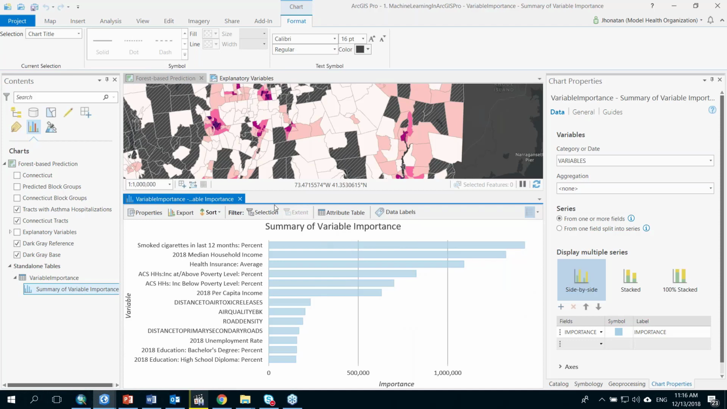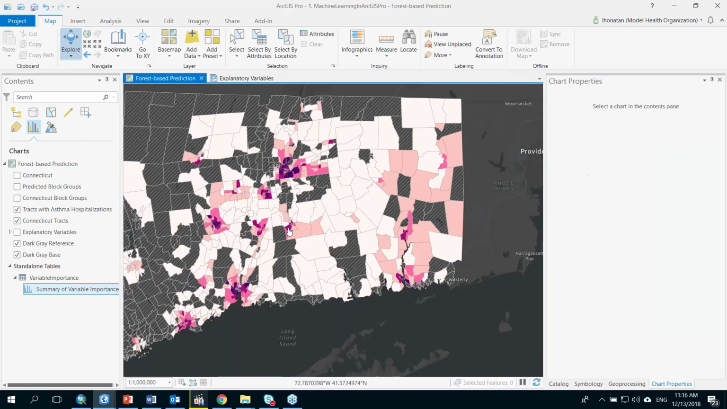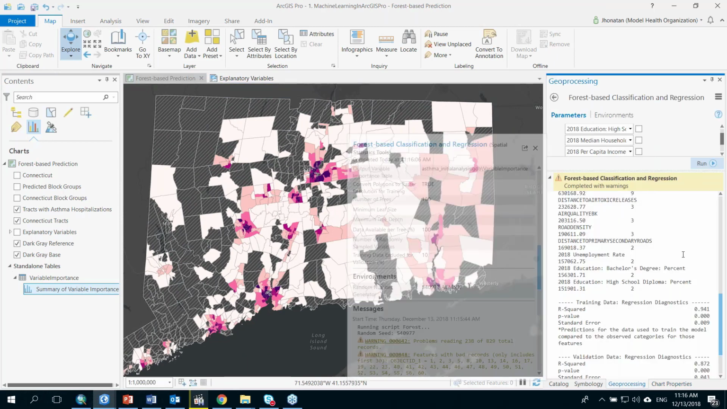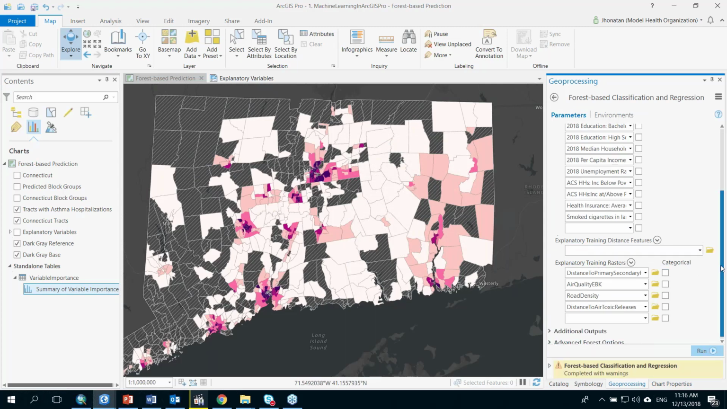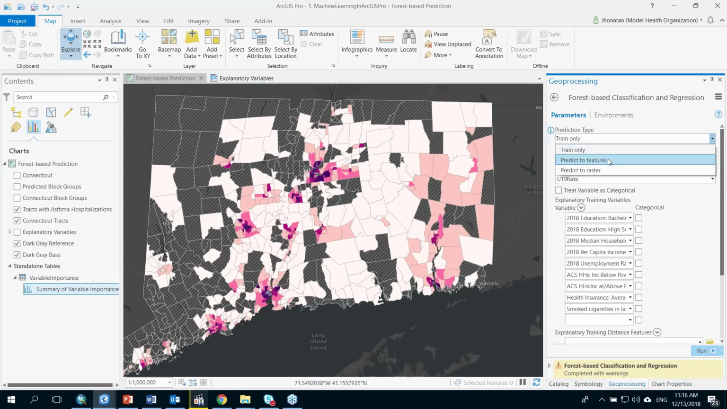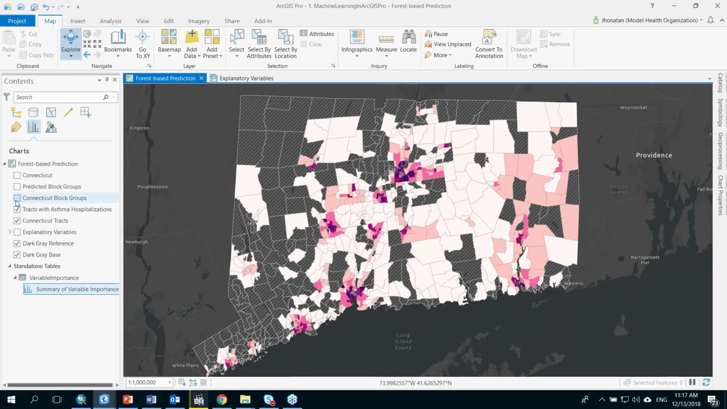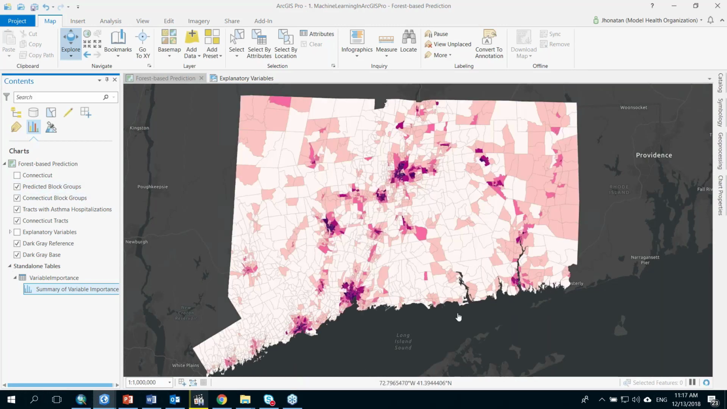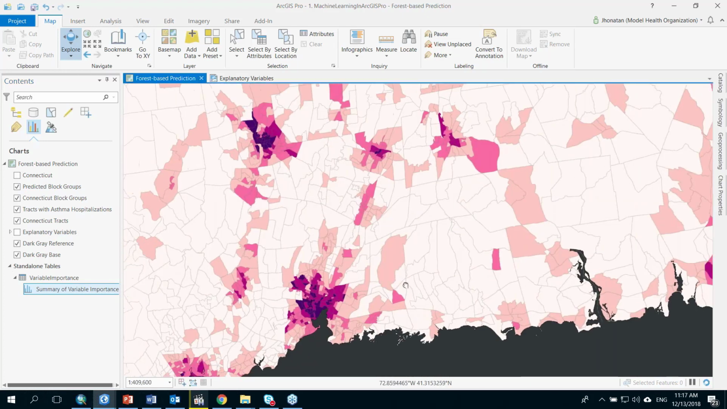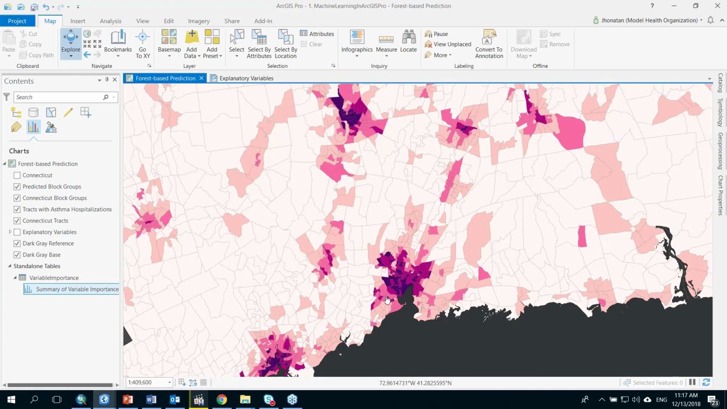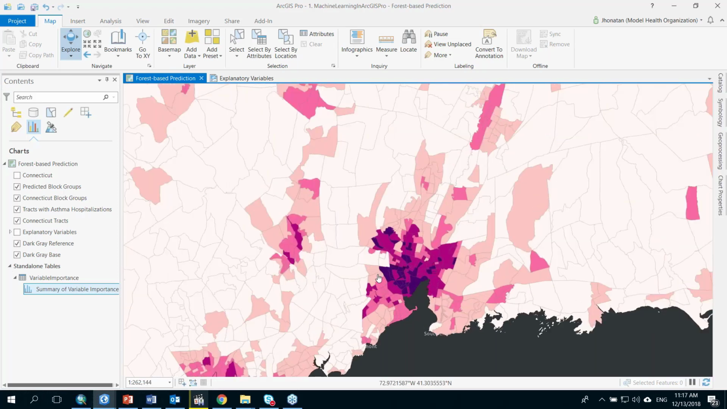So now that we are sure that this is a good model for prediction, we will again go to the tool, and this time we will change the mode of use. Instead of training, we will select predict to features. So if I run the tool, basically the result that we will get is this. And as you can see, we filled the holes in the missing data over all Connecticut, and we have produced more detailed spatial data.